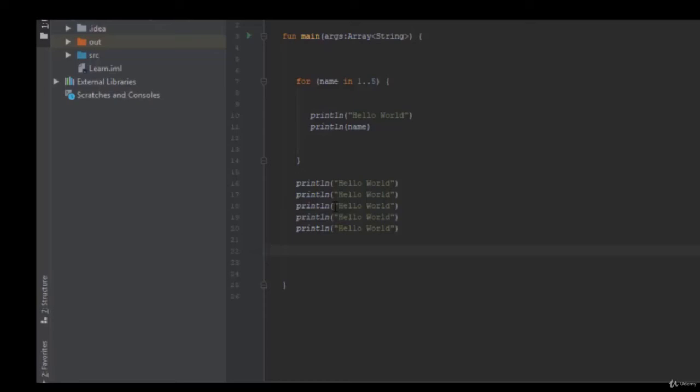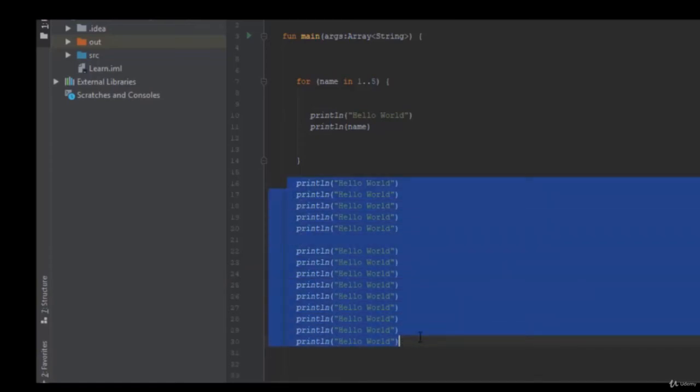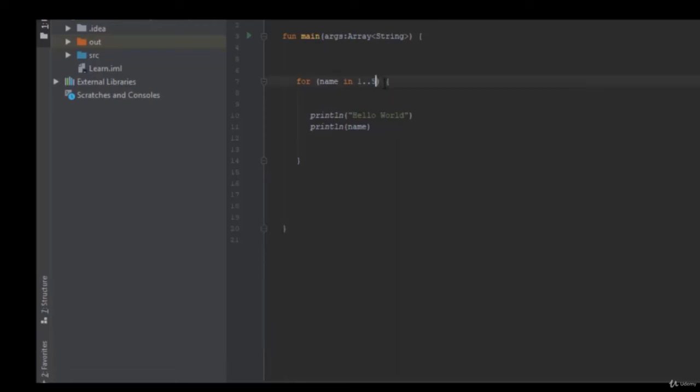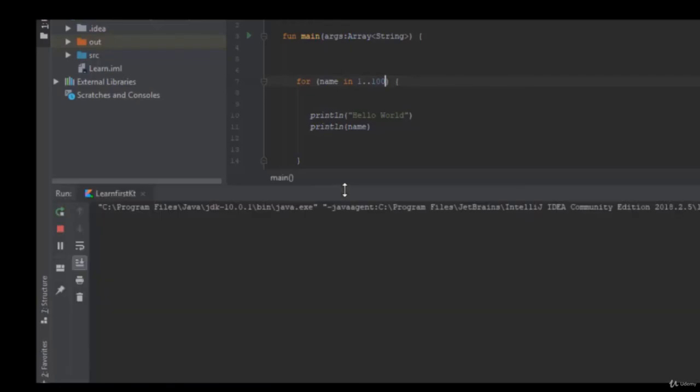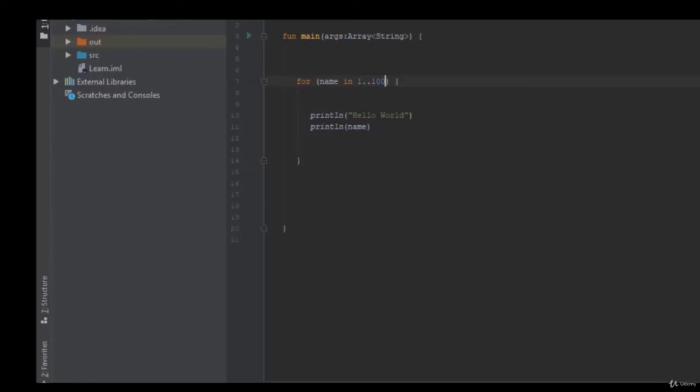So imagine that we want to show it, for example, 100 times. Should we do it like this? Of course, it's not logical. We cannot print this statement 100 times by hand. But what we can do is just use the loop like this and print it 100 times. As you can see, guys, it shows 100 times. This is the idea behind the loop.